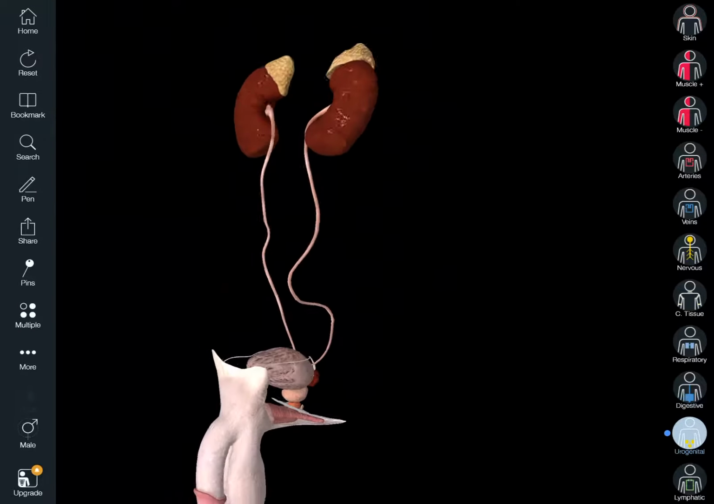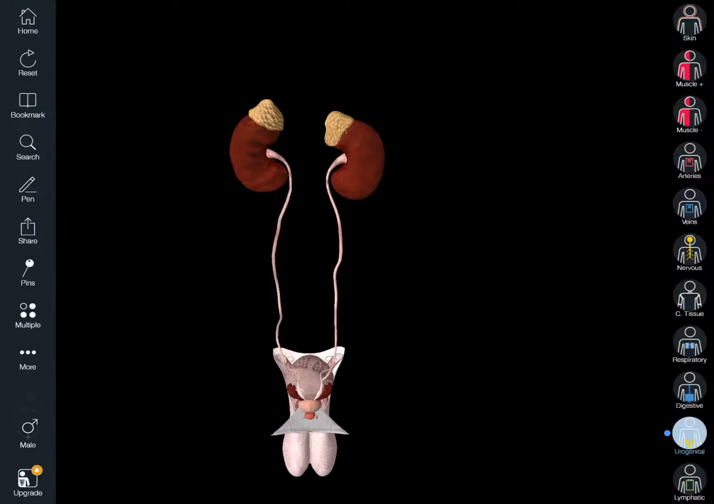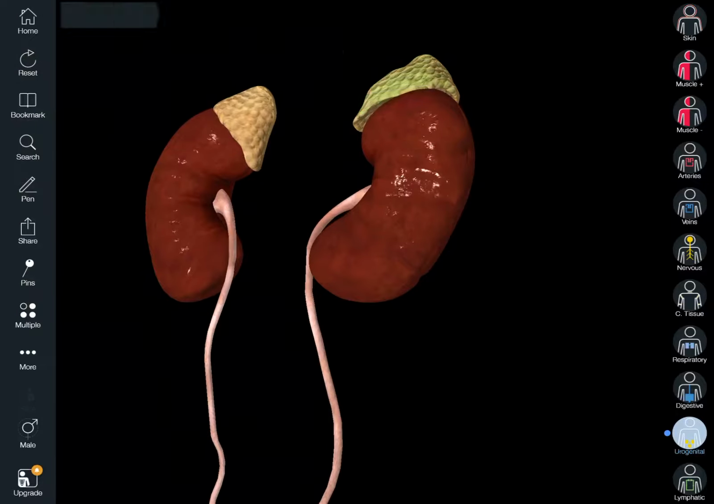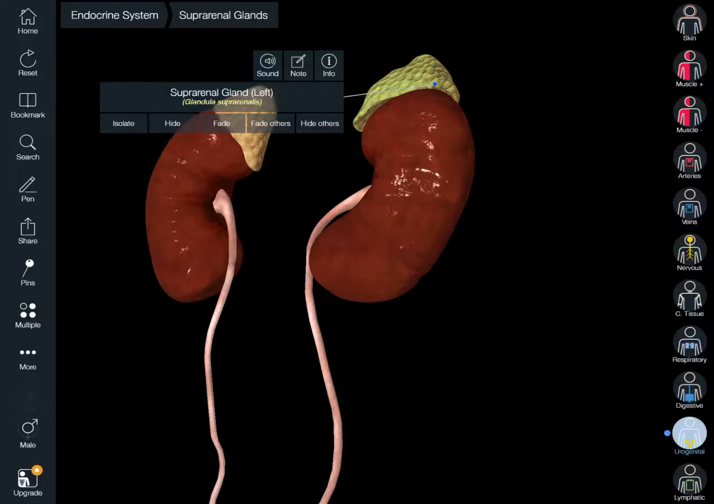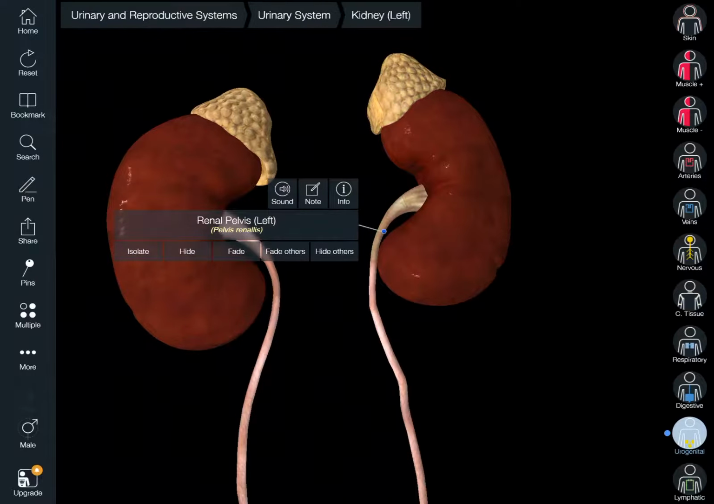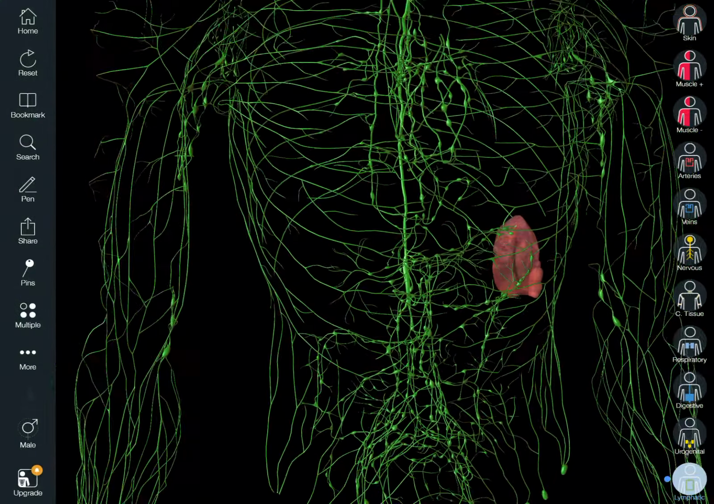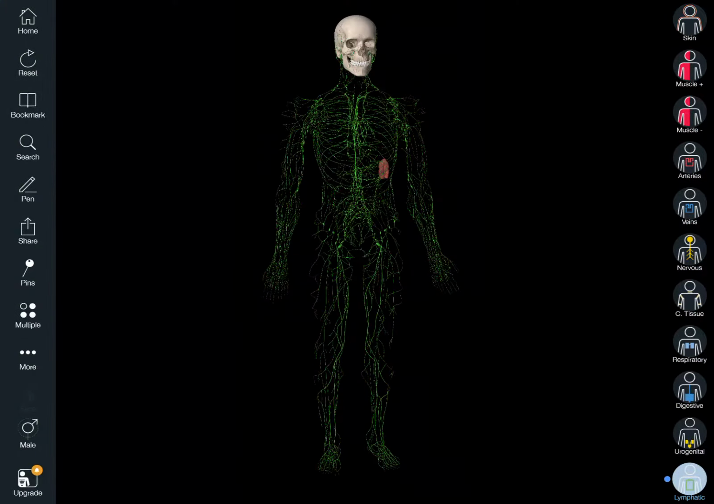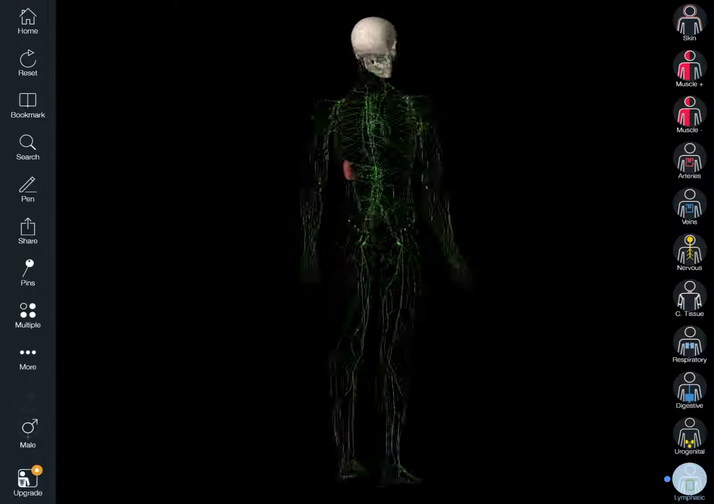We have your urinary and genital. So you have your kidneys. You can zoom in. You have your suprarenal glands. Renal pelvis. Great. Lymphatic. Let's take away the renal. Now we have our lymphatic system, our endocrine system right there.